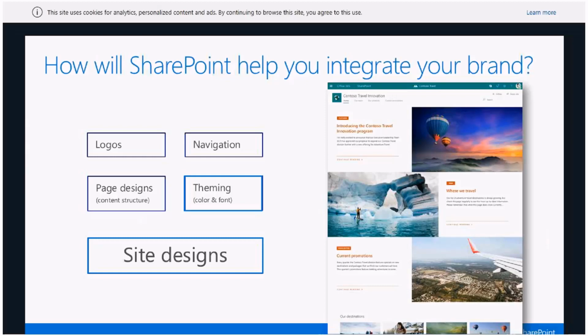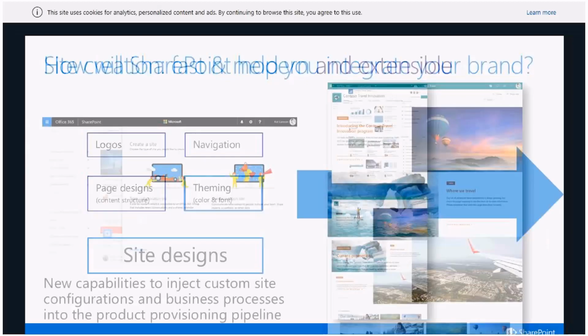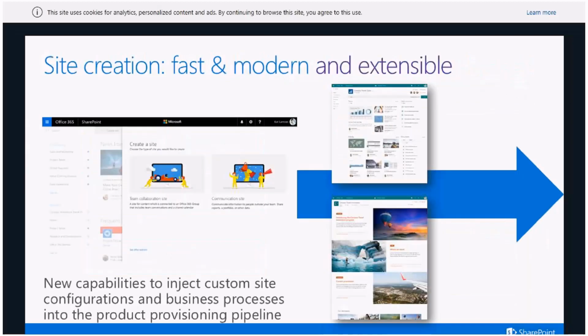The theming obviously will take care of the colors and fonts, and it will take care of additional things in the future. We will be expanding what's supported in the theming area as well. But site design is really about what happens when the end user creates a site using the native capabilities within SharePoint. They go to the SharePoint landing page, click create, new, select communication site or a modern team site. What will actually happen when the end user creates the site?